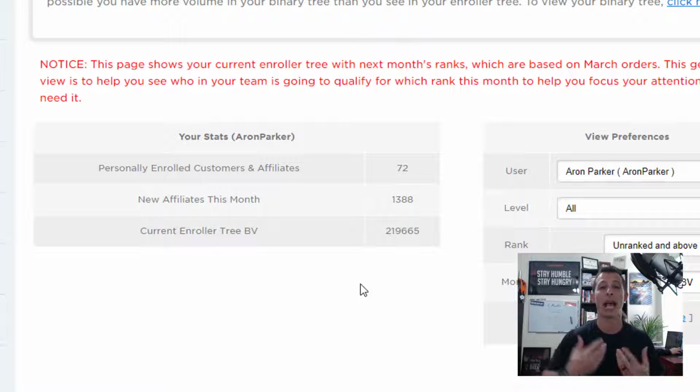This is actually something I personally keep track of on a daily basis in my spreadsheet, where at the beginning of each day, I keep track of the enroller tree volume, as well as the number of new signups that we've had for the month. It's a great number so you can get a visual to see how your team is growing.